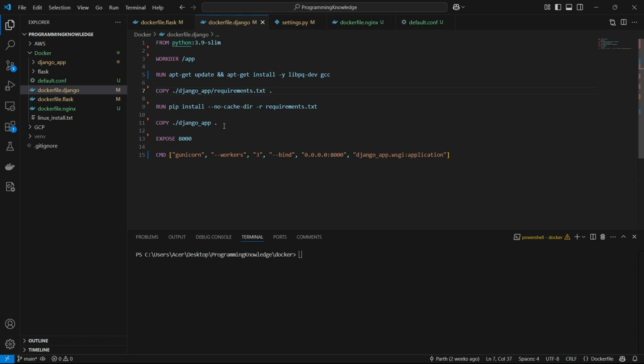Then I've copied my whole Django app to the dot, and I've exposed port 8000. Now we run the production Gunicorn command to run a Django app, which is gunicorn --workers to declare the workers. I've kept the workers as 3 here. Then I've bound my localhost here, and then I run the application through WSGI. All right, so this is how you run a Django app in production using the CMD command, and this is a standard Dockerfile for a Django app.